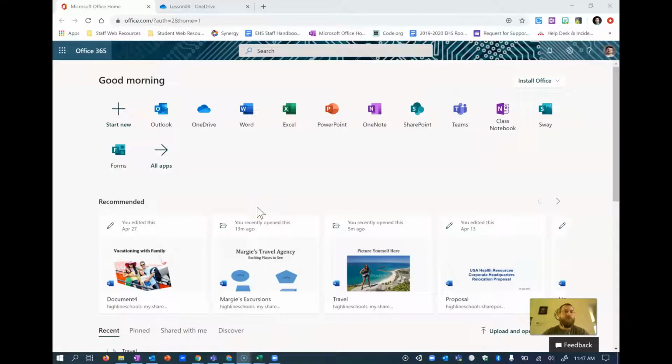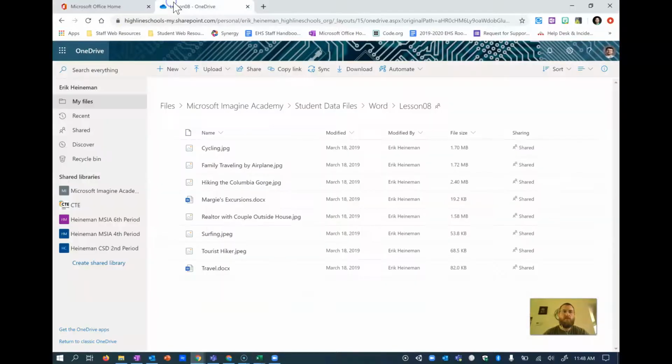Alright guys, we're back here in my dining room to do this week's work in Lesson 8 of Word. As you can see, I've already clicked the links in the Google Classroom assignment. One has gotten me to Office 365, the other one has gotten me to the Lesson 8 folder.